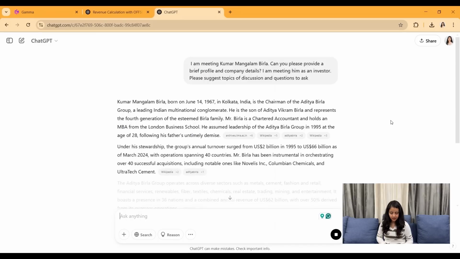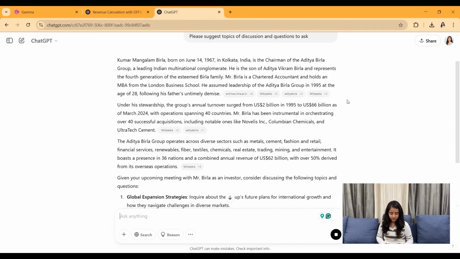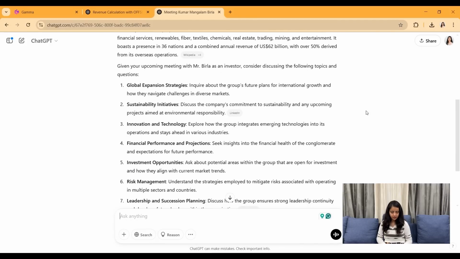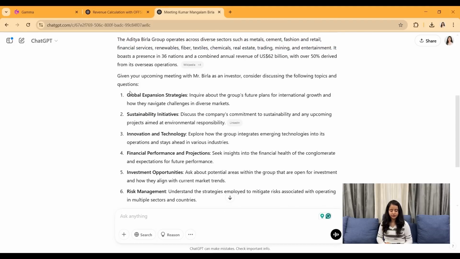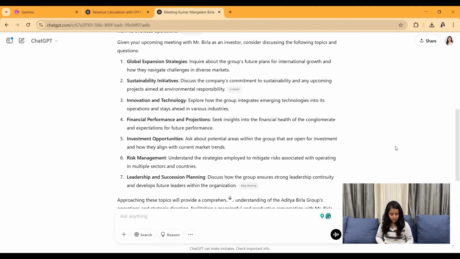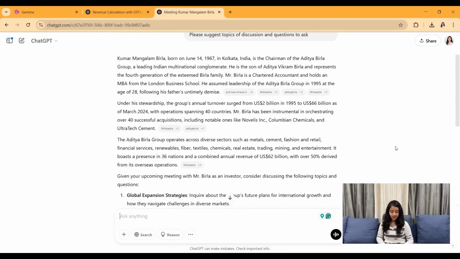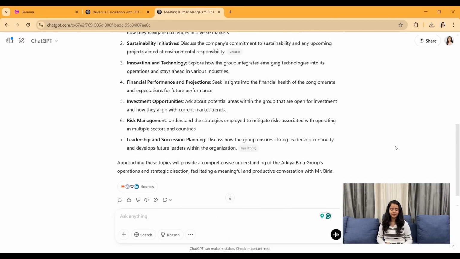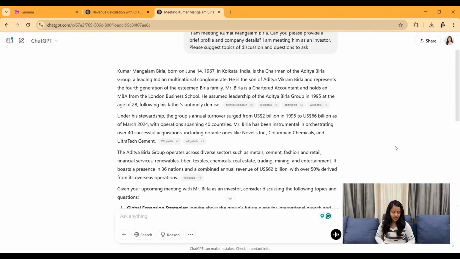As you can see, there are web page links which I can click and see the source. It has also suggested to me the topics and the questions that I should refer to for the meeting, which is very good. I'm meeting someone in the next 2 hours and I just don't have time to prep. I can just ask ChatGPT or any other AI tool for that matter and get the required information in less time. This is a very useful feature and I use that a lot.